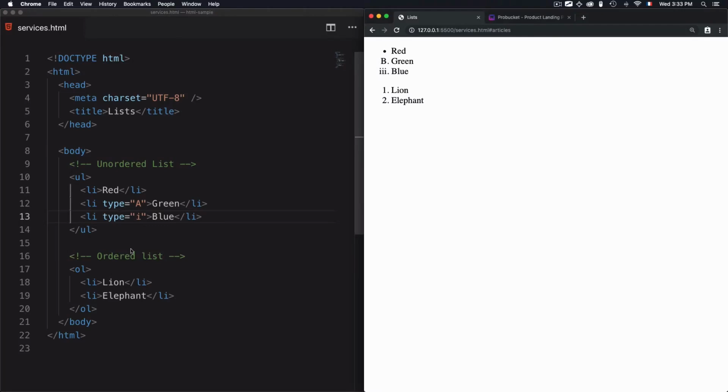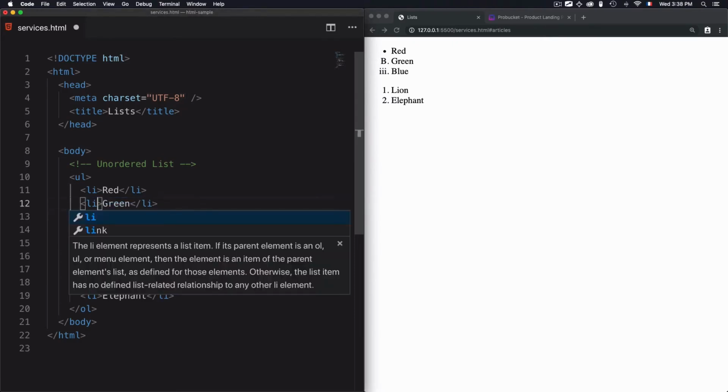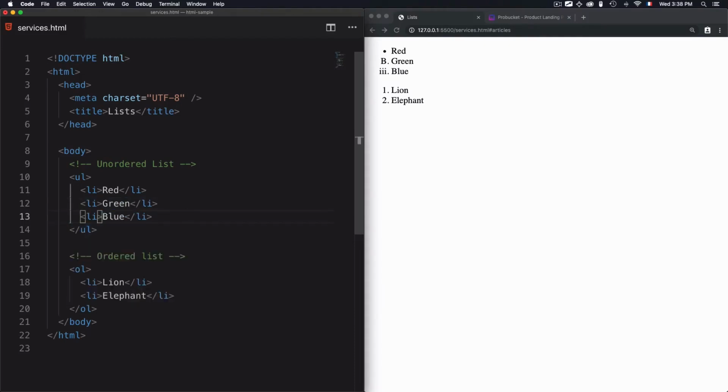This type is not only limited to the ordered list, but you can also use it on the unordered list. This type can also be controlled by using CSS. Using it from HTML can only force the style from CSS. Let's remove all of the types from the unordered list. Then the other interesting thing here is we have an attribute value.